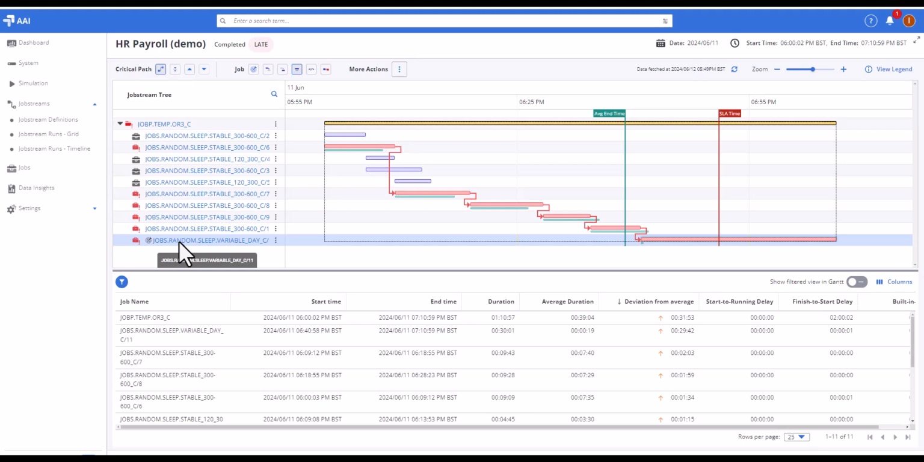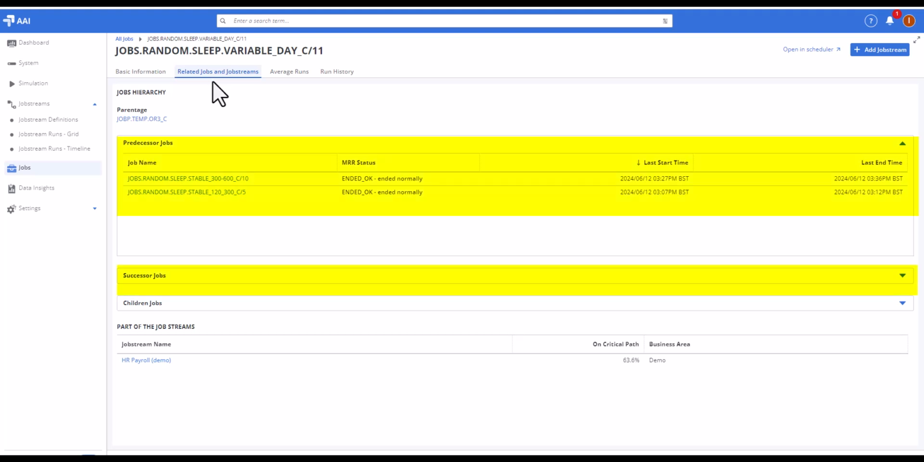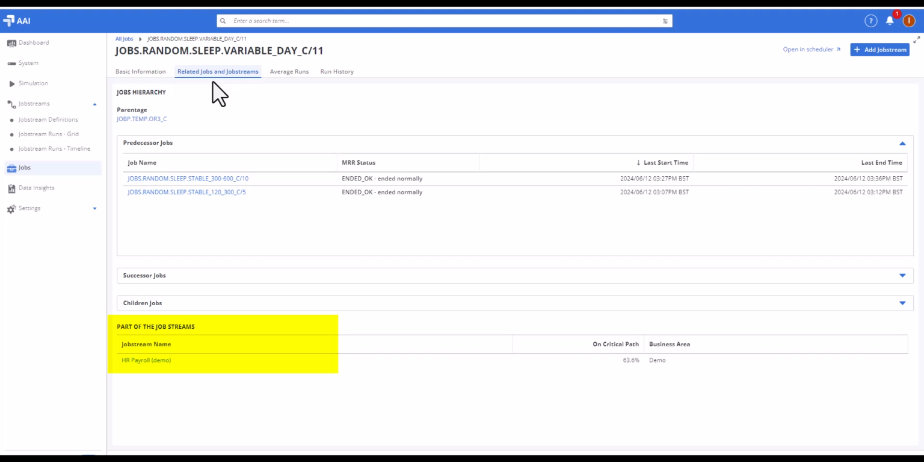We can do this by clicking on the blue link for the job name. The link takes us to the basic information of the job, and here we can see information such as what scheduler it is running on, the job type, etc. We can go to the Related Jobs and Job Streams tab, and here we can see the predecessor or successor information as well as what other job streams might be impacted by this one. This also identifies what business areas may be impacted as well.